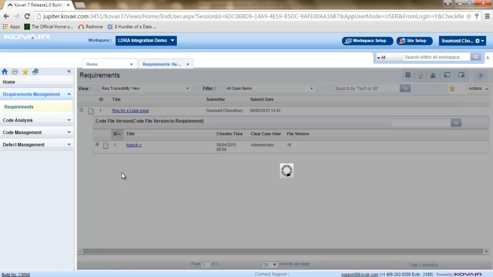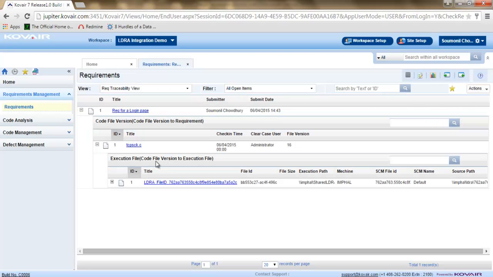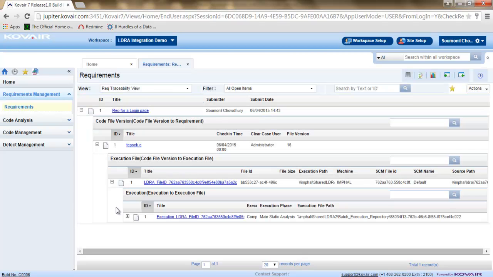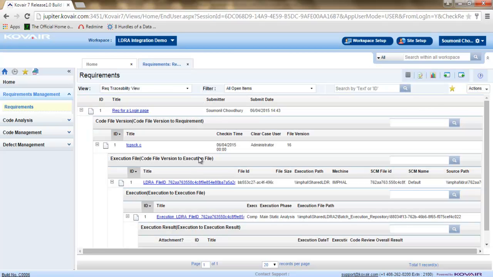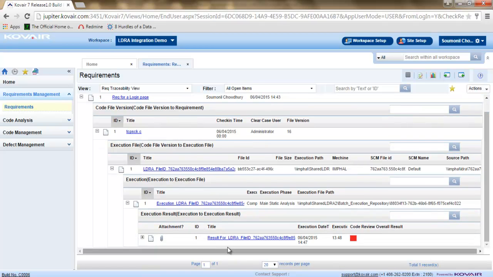Drilling down the code file version, you'll get to see the execution file that LDRA returned based on the analysis that has been done, and this is the file ID that has been returned along with the other artifacts like the execution path, the SCM file ID. Underneath the execution file, you'll get to see the execution details, and further drilling down the execution, you get to the execution result, and you can see from here, based on the testing of the analysis being done by LDRA, the code review result, which was returned as failed, is also reflected over here as well.